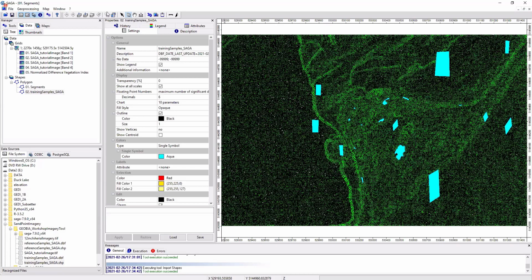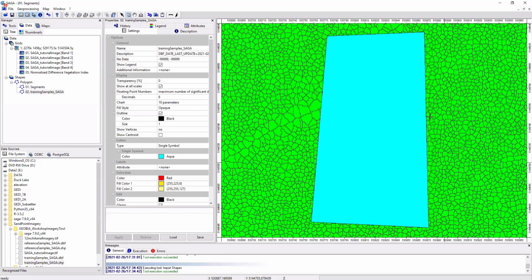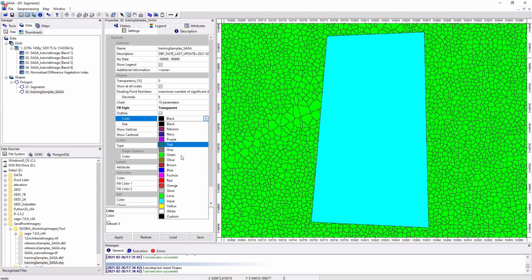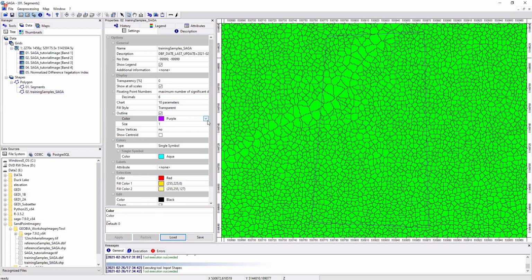If we zoom in, I want to show you why those artifacts in the other image were showing up. So I can go over here and change it so you can see through it. And then I'm going to create the boundary as a bright, let's do purple. That doesn't show up very well.